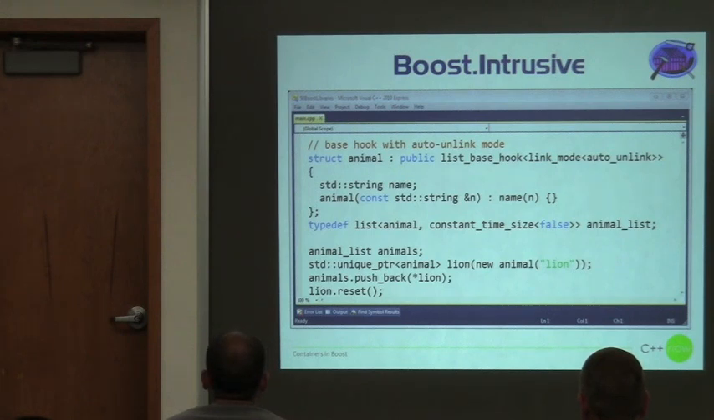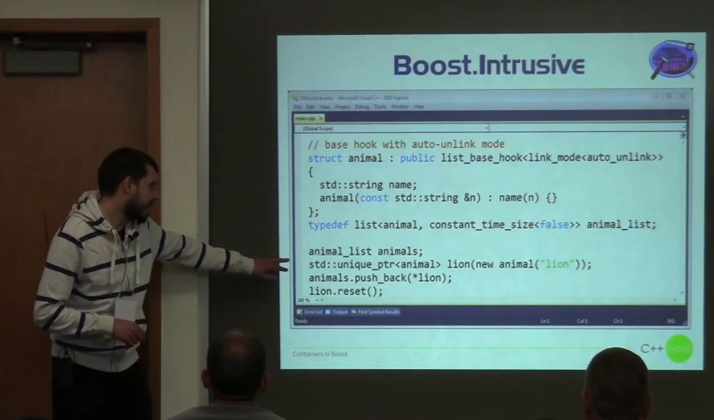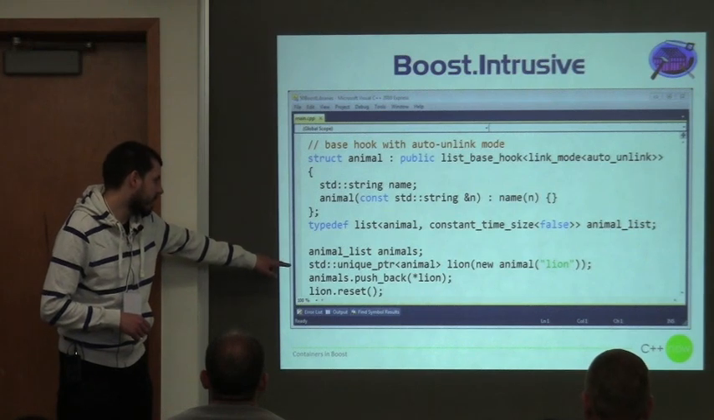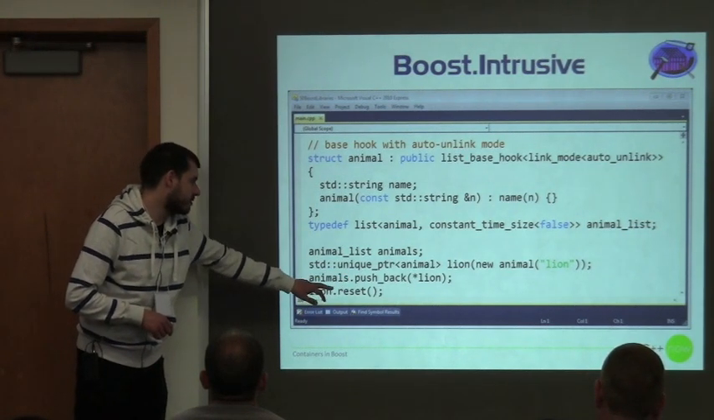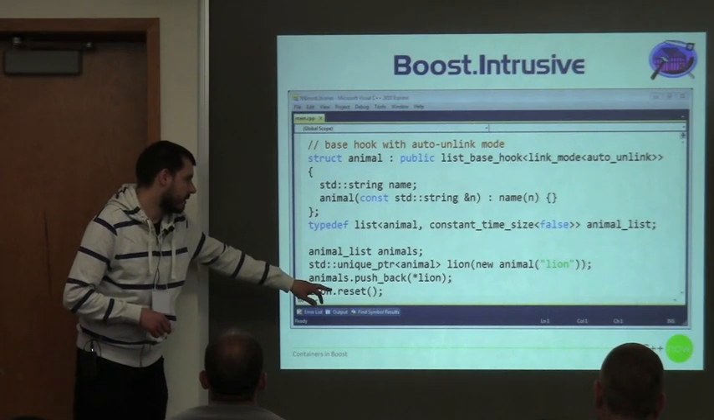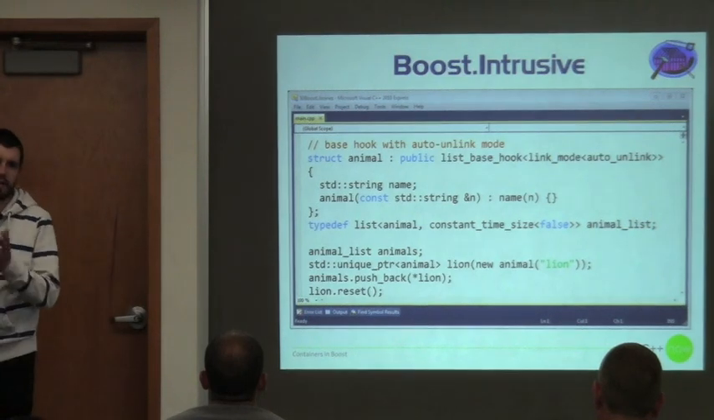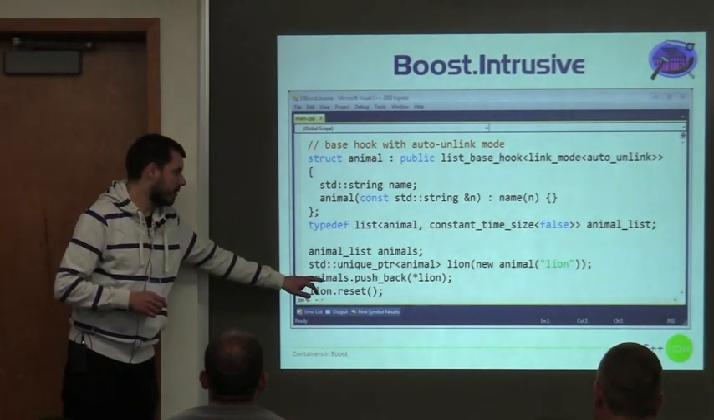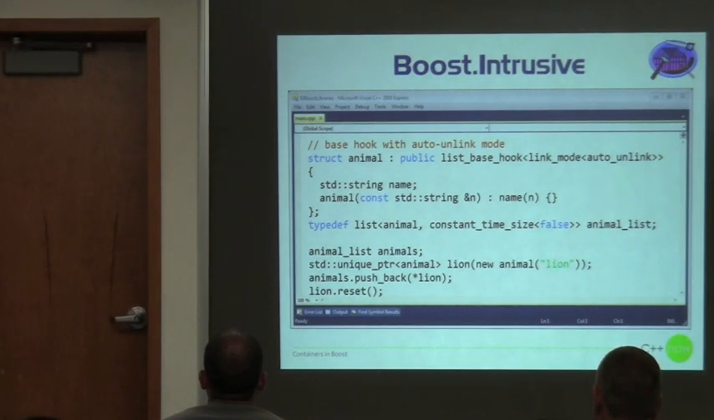Yes, so Sebastian corrected me. If the animal is destroyed, it is automatically removed from the list. Let me just look at the source code whether that is correct. So I have here my animal. I push it back into my container, and then I destroy the object. At this point, the container is automatically updated. As the element doesn't exist anymore, the container knows it shouldn't assume that it is still part of it. Yes, thank you very much.